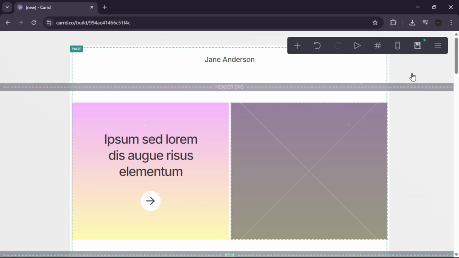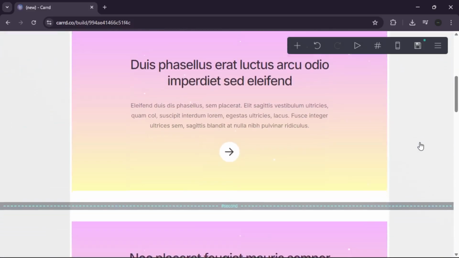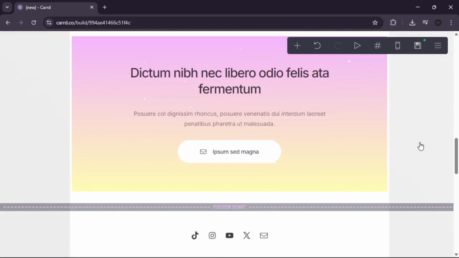Hey everyone, if you're building a site in Card and your elements are just stacking on top of each other, you need to master columns. In 2026, using columns within containers is the best way to create side-by-side layouts for portfolios, features, or team sections. Today, I'm showing you the exact desktop workflow to add and resize them perfectly.